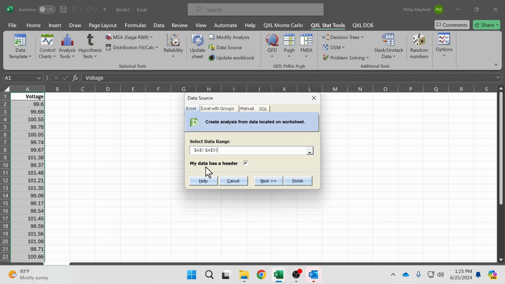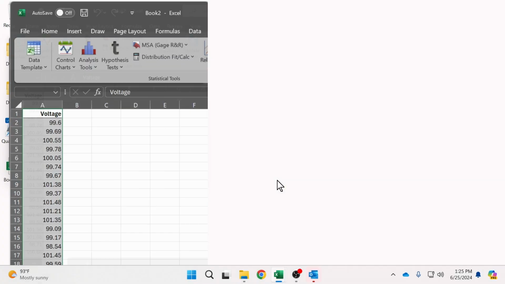Quantum Excel then asked me the data range. It truncated the data range to cells A1 through A31 since there was no data below cell A31. If I had forgotten to select the data range, I could select it now. Now I click on Next.